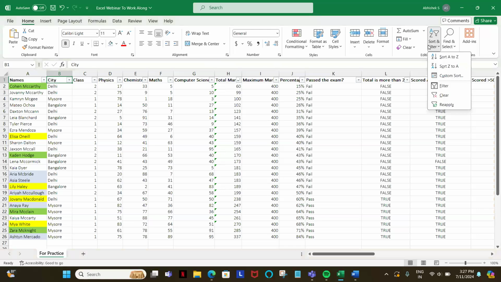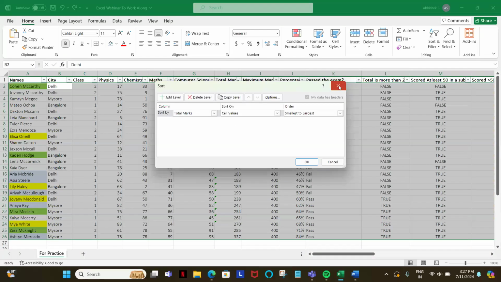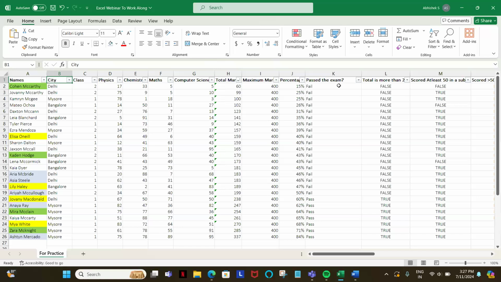The other sort does not stay there, because Excel can remember only the most recent sorting. If you remember, we had done a sorting on alphabets over here, and then we did a sorting on the numbers. So it deleted the sorting that we did on the names and the city, and just remembered the total marks, which was the most recent one.